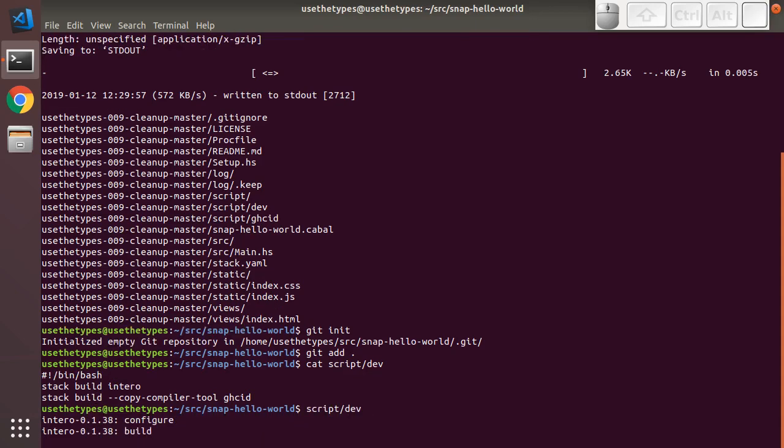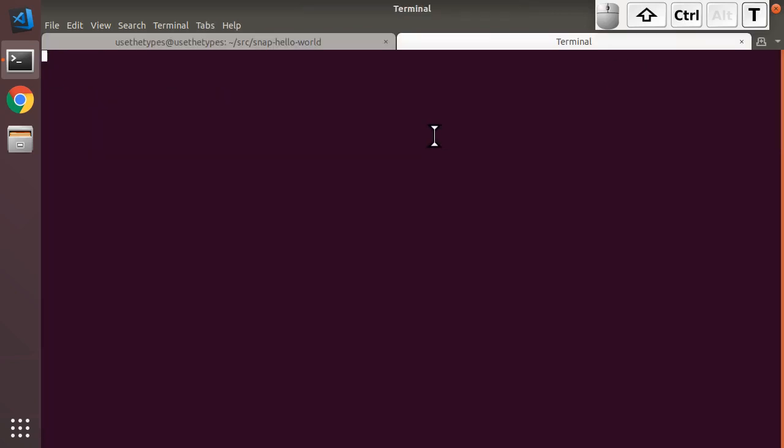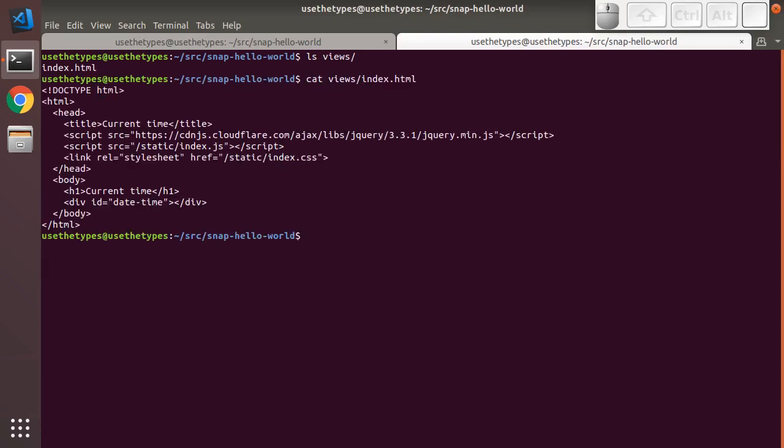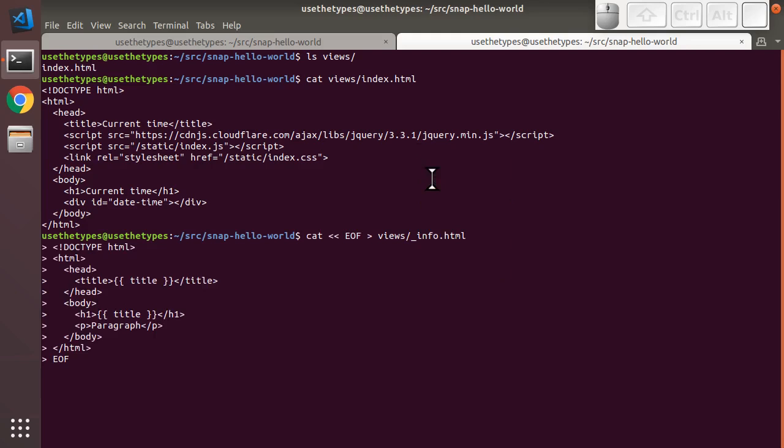So while that's running, we'll open up another tab of the terminal, and we'll take a look at our views directory. And we see there's an index.html, which is the HTML file we created a few videos back to load up some JavaScript and a style sheet and provide a placeholder div for the JavaScript. And in that same directory, we're going to create a new file, which will be a template. And we'll do it like so.